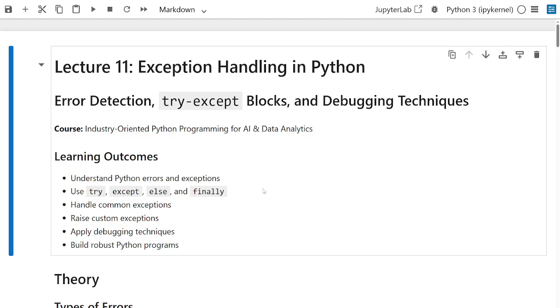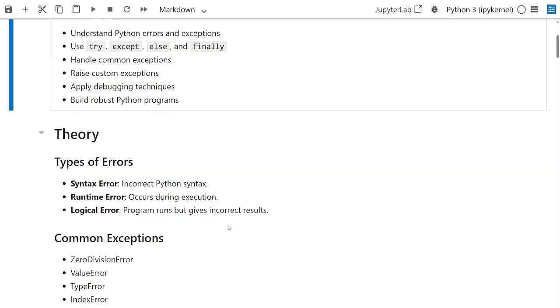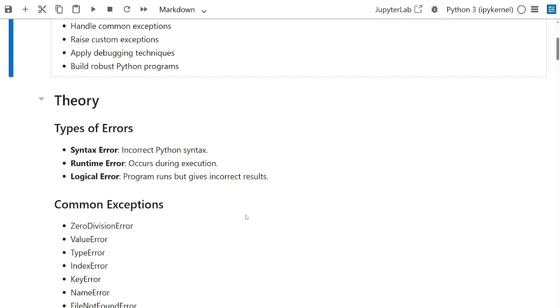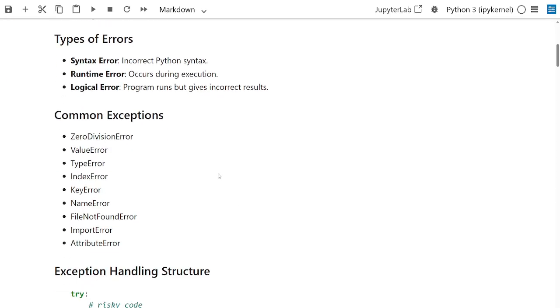This is the theory concept. Here we can find the types of errors: syntax error, which is incorrect Python syntax; runtime error, which occurs during execution; and logical error, where the program runs but gives an incorrect result. The common exception errors you can find here, which we will use with examples, are ZeroDivisionError, ValueError, TypeError, IndexError, KeyError, NameError, FileNotFoundError, ImportError, and AttributeError.